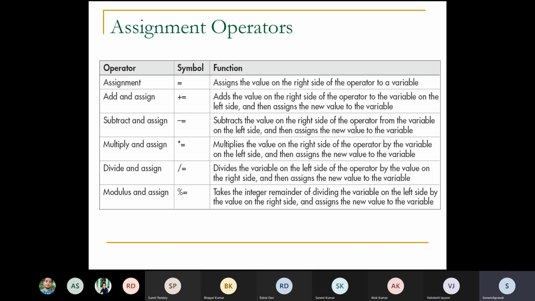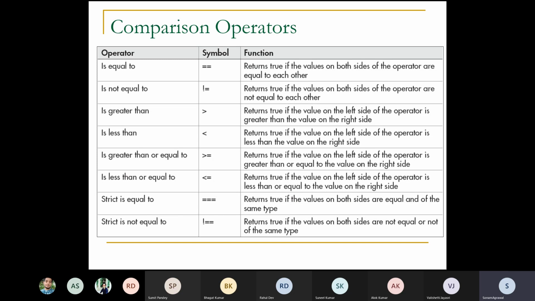Then comparison operator. Yes, this is important to remember the difference between the single equal to and double equal to. Single equal to means assignment. Double equal to means comparison. Okay, if you are placing a double equal to, because we are going to use this double equal to in the conditional statements later on. So double equal to basically means that we are going to compare both the things which are on the left hand side and right hand side. So by using is equal to, double equal to, a comparison is made.